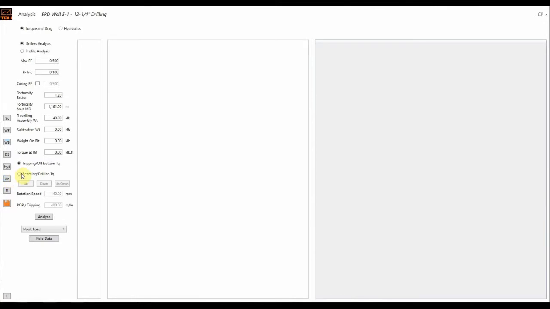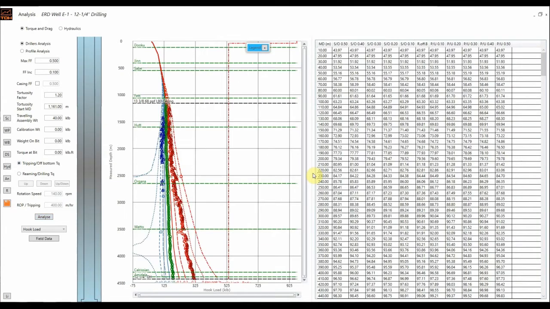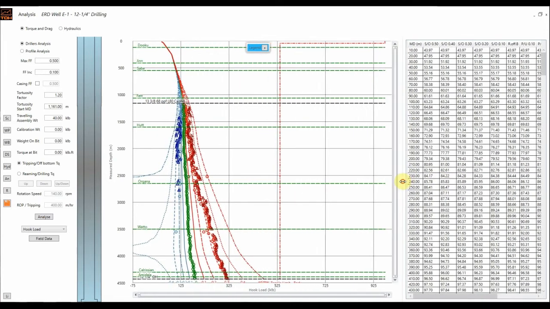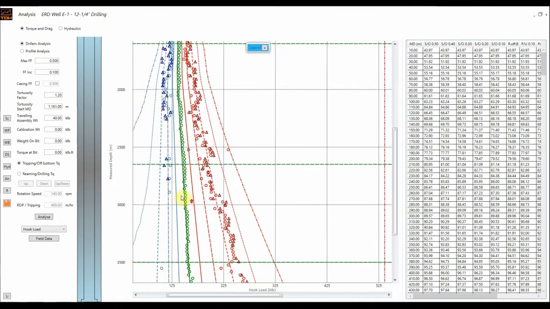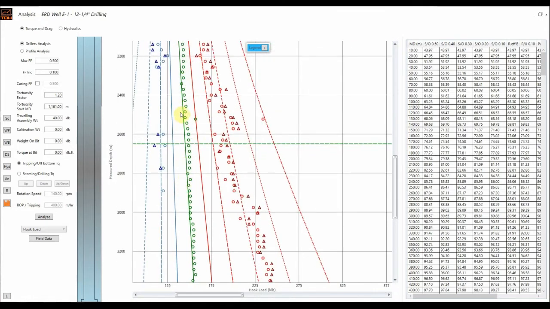If I click on the AN button for analysis, we're into the meat of the software. You can see at the top left I've got torque and drag selected along with driller's analysis. I'm going to look at the situation when tripping or rotating off bottom, which is the mode we're usually working in when gathering data for proactive hole condition monitoring. You can see the coloured lines: blue for slack off, green for rotating off bottom and red for pickup. You can also see that we've added data whilst we've been drilling the section: breakover and steady state data shown by the triangles and circles plotted on the chart.